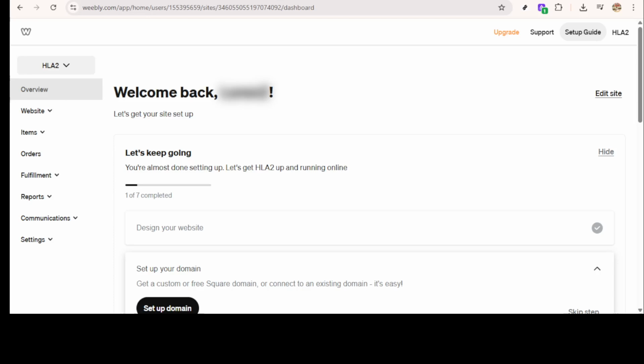Start by heading to your Weebly account and opening the overview for the site you want to work on. The overview is your site's home base. It's where you quickly see what's connected to the site and where you can jump into editing. If you manage more than one site, take a moment to confirm you've selected the correct one before moving forward.